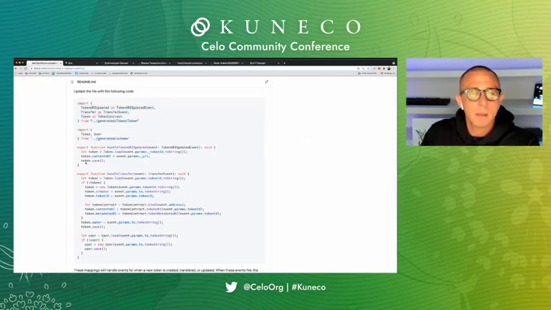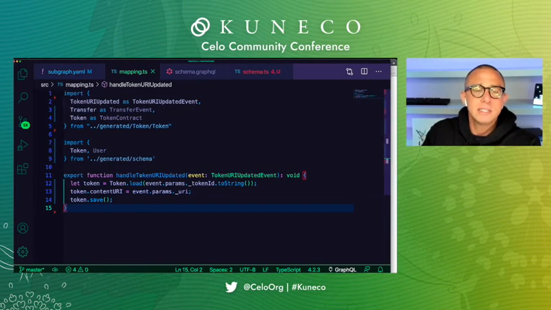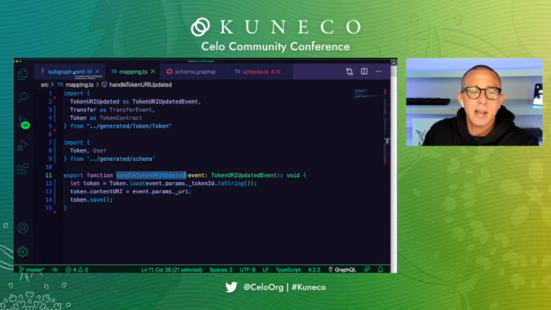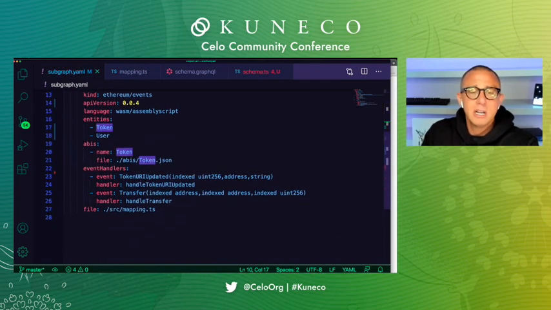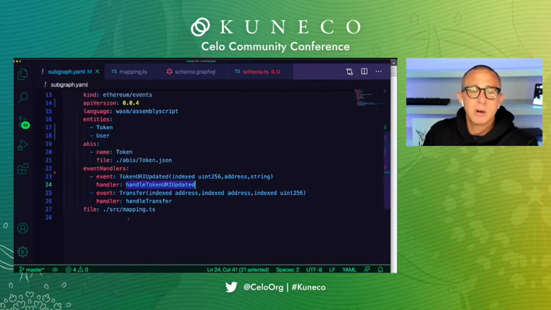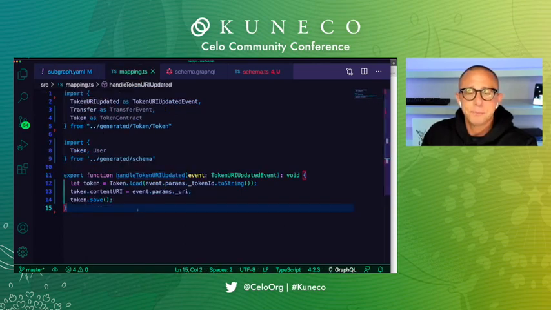And the two events that we want to handle. One is going to be handleTokenURIUpdated. So if we go again to our subgraph.yaml, we'll see that we have TokenURIUpdated, and then we're calling this handleTokenURIUpdated, which in our mappings needs to be defined in the same way. So here we have handleTokenURIUpdated. This maps directly to our subgraph.yaml handler for handleTokenURIUpdated.